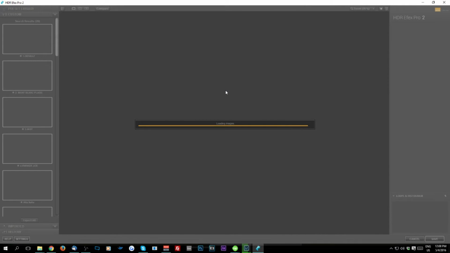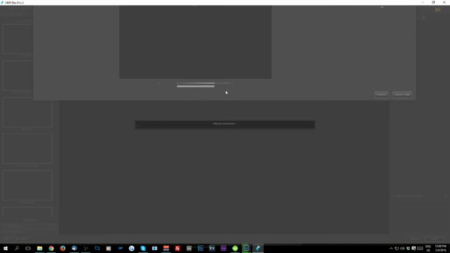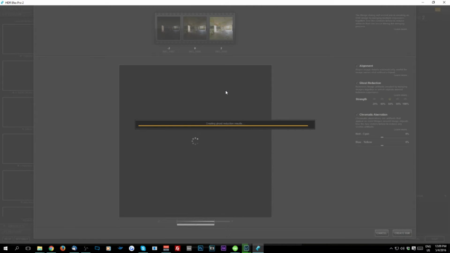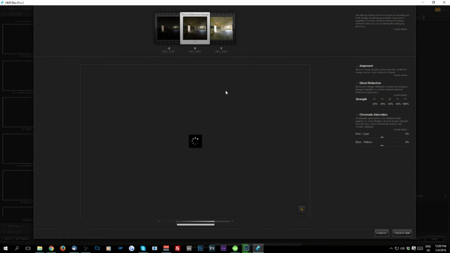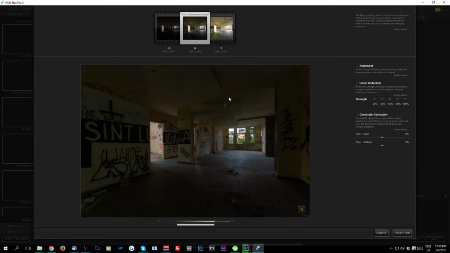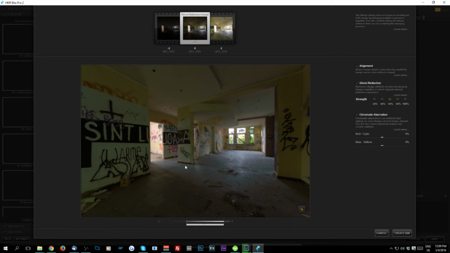So we're now getting HDR Efex Pro. It's loading the images, and it's gonna give us this graph right here, which basically shows us a preview of these images. Now you have this slider down the bottom, which doesn't necessarily do anything to the image. It just brightens or darkens the preview window. So I can slide it up because it's a little bit dark, and I think this looks quite good already.